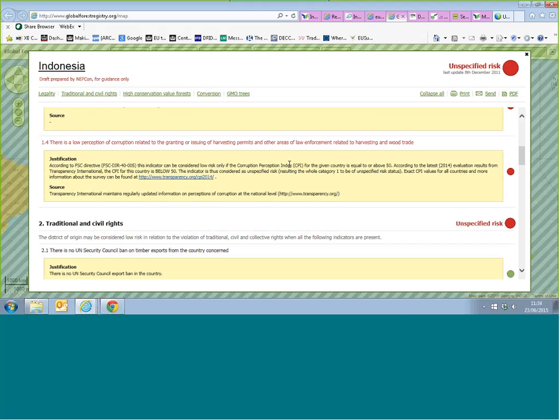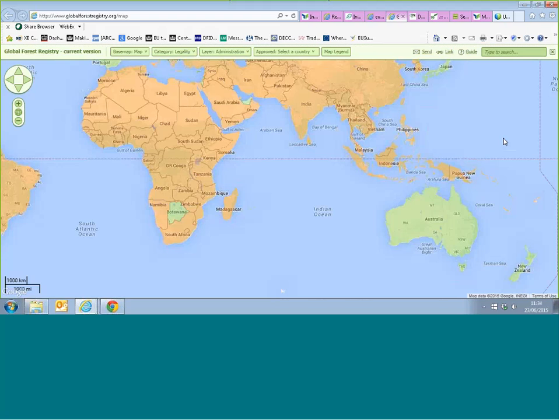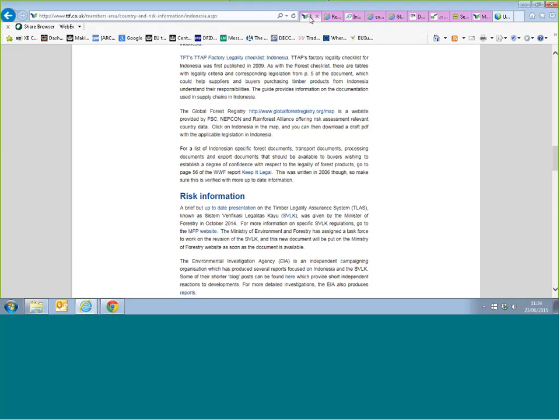I think it's been rated out of 100. So it then says, warning, warning. We don't think that's particularly safe, so we're going to give it a red dot, an unspecified risk. And then it tells you just below your source information. So it's definitely got it for Indonesia, definitely got it for Malaysia and Papua New Guinea as well. I don't think it has for Solomon Islands, so quite a few of them are covered.